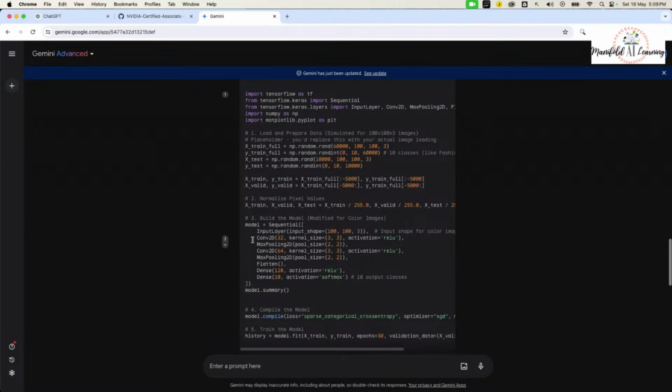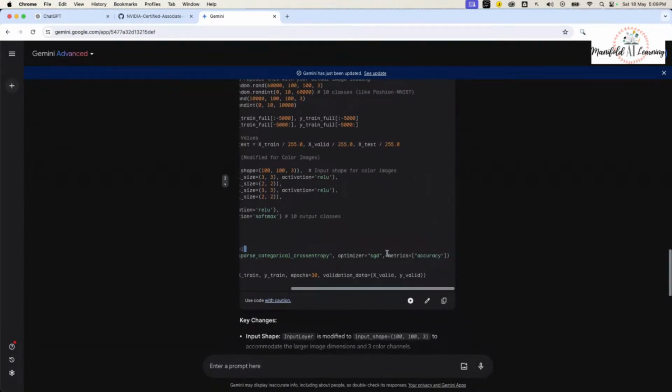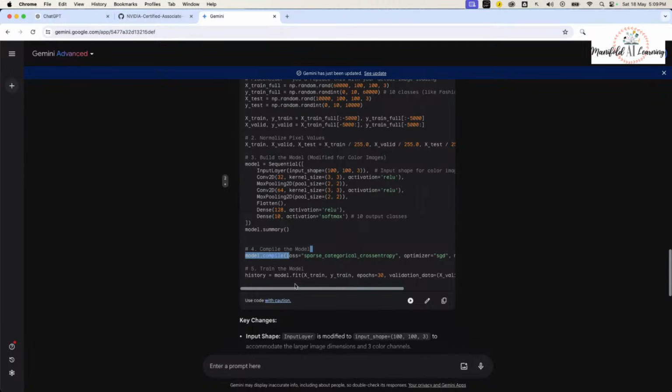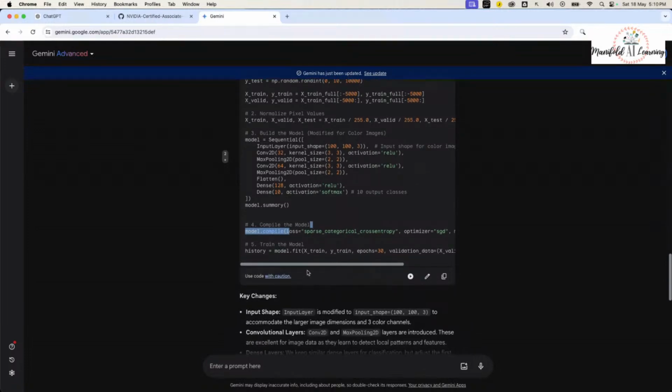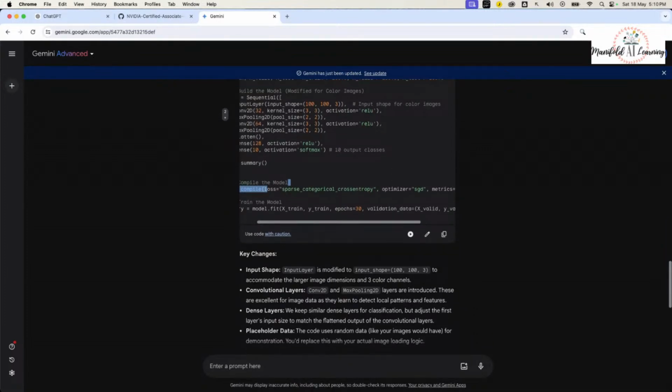Now, on top of that, it has applied the various layers that we have got, and it has applied the loss function, and finally, it has generated the code for performing the model fit. So, what it means right now is the AI is here, and the AI is here to stay. And it's just one example.